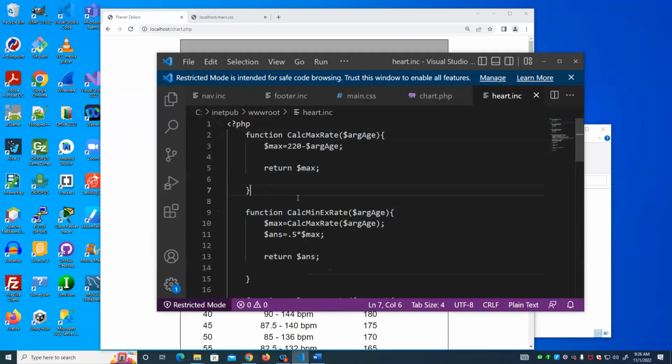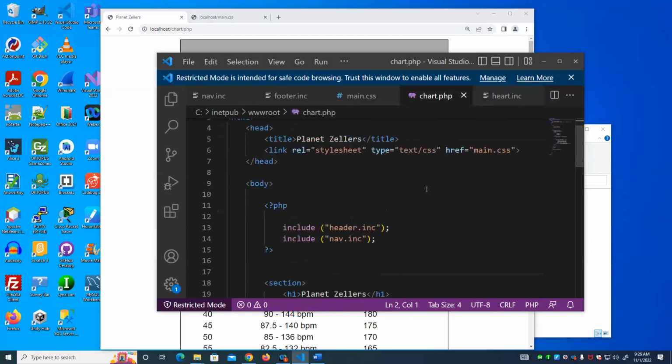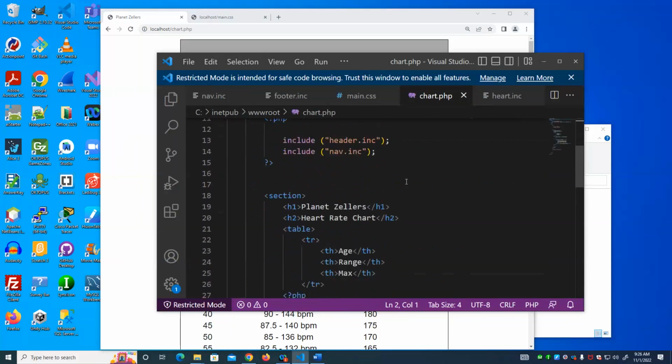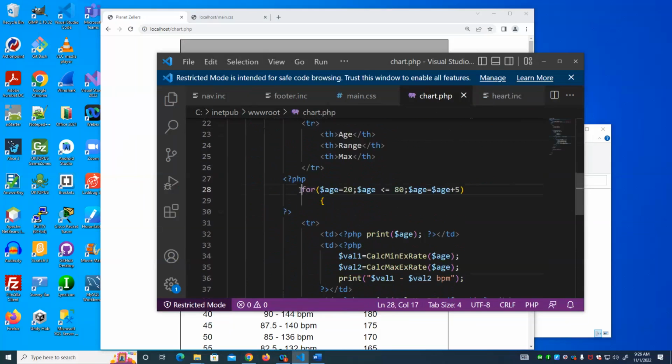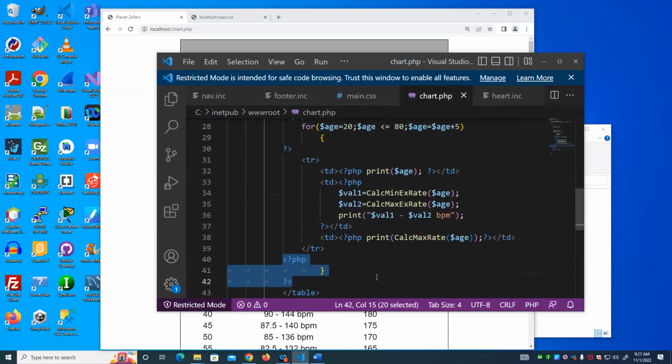We have to call that function. And we call that function by putting the name of the function and supplying the argument. So for example, on this page, on the chart, we have a for loop that says for age equals 20, as long as age is less than or equal to 80, and increment age by 5 each time through the loop. End of the loop is down here. It gets a little tricky. That's why I suggest indenting your code.